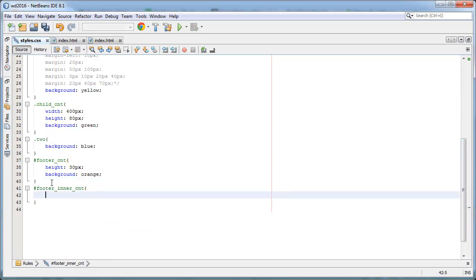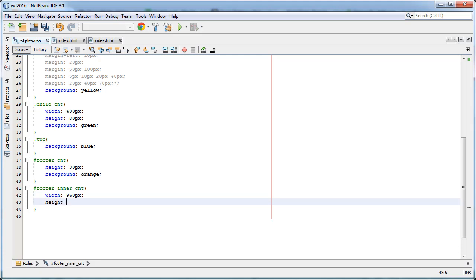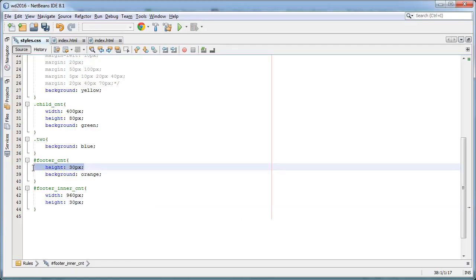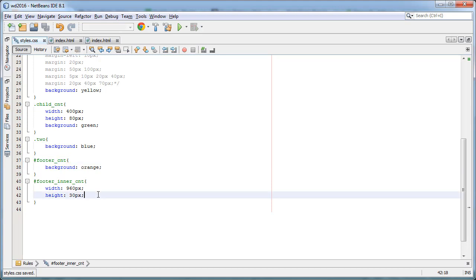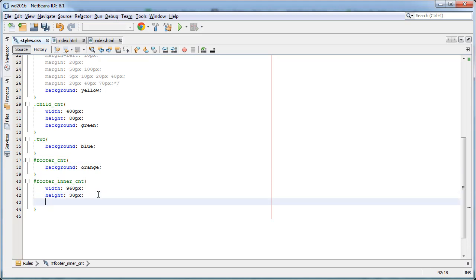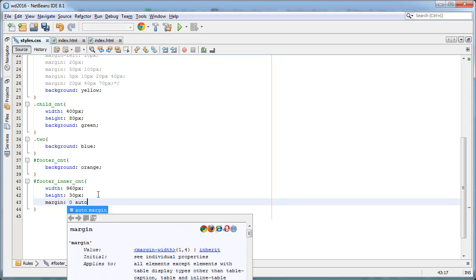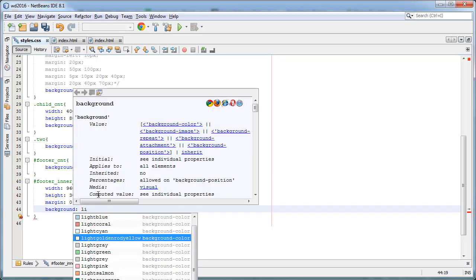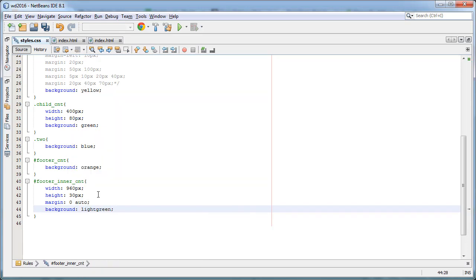And let me give it a width of 960 pixel and a height of 30 pixel, which is currently the height of the orange box. Therefore we can remove the height of the orange box, because now its content will be 30 pixel high, so we don't need it anymore because it will be as high as its content. Let me set the margin top and bottom to 0, left and right to auto, and let me also give it a background color, the same one as we used on top.